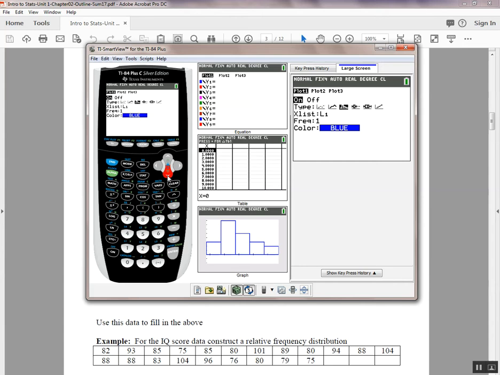And then the type of plot, we get to choose those. I arrow down to get to type. This will be a scatter plot. We'll use those in chapter 10 quite a bit. This looks like a bar chart. This is the histogram we're after, and these are box plots that we will use a little later on also. So here's the histogram. I choose that.